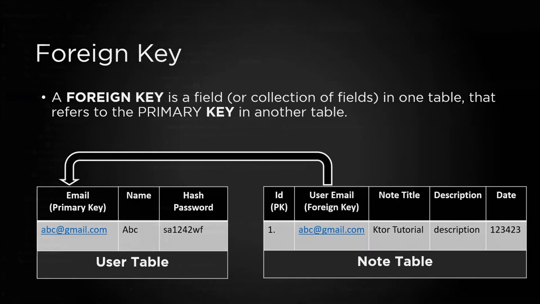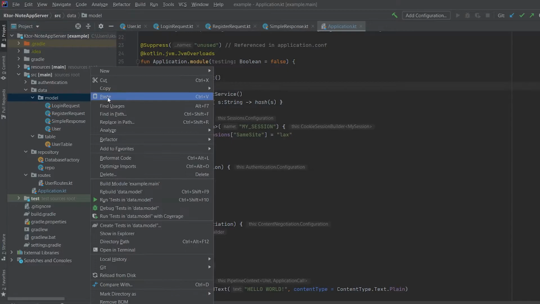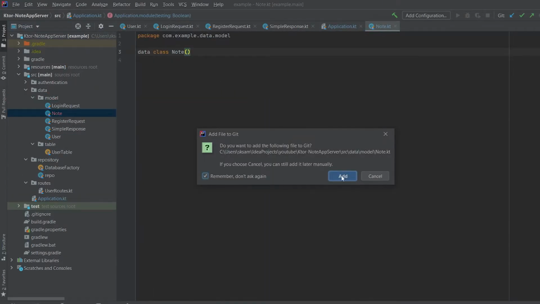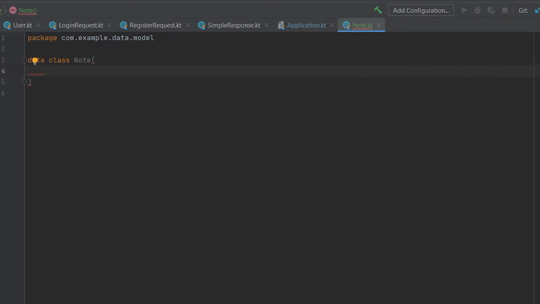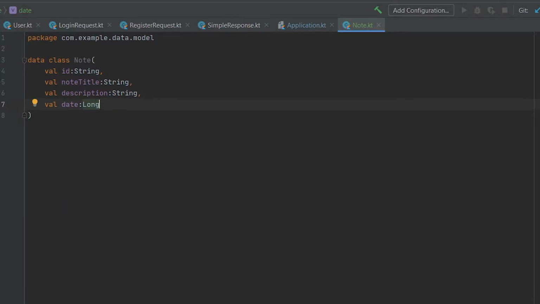Now let's code it. Open your IntelliJ IDEA, and here in this model package we have to create a data class named Note. It will have some properties which I have told, which include ID, which is a string, then note title, which is also a string, then the description of the note, and after that the date. It is of type Long because we will enter the date in milliseconds.